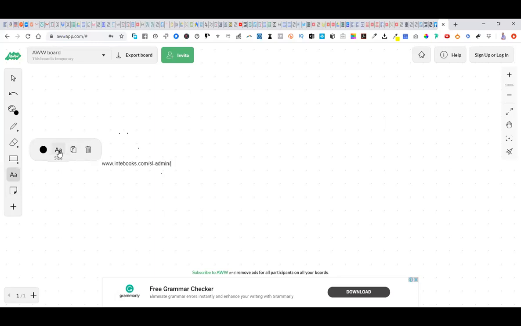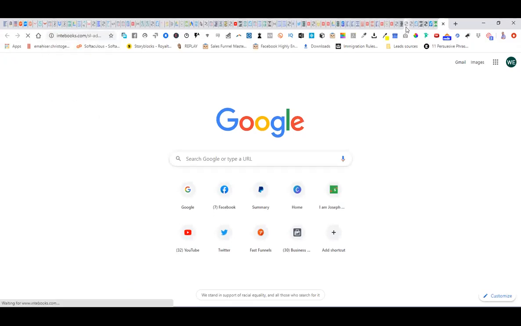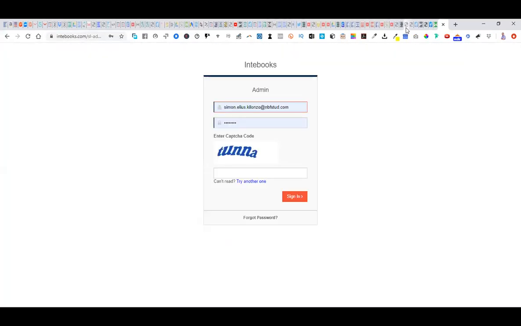Let me make this a little bit bigger. I'm not sure how to make this bigger, but I'll try. So as you can see, that's the link, www.intebooks.com/SL-admin/. Okay. Now, once you take this link, I'll copy it, bring it to my browser and paste it there. So it gives me the option to sign up.